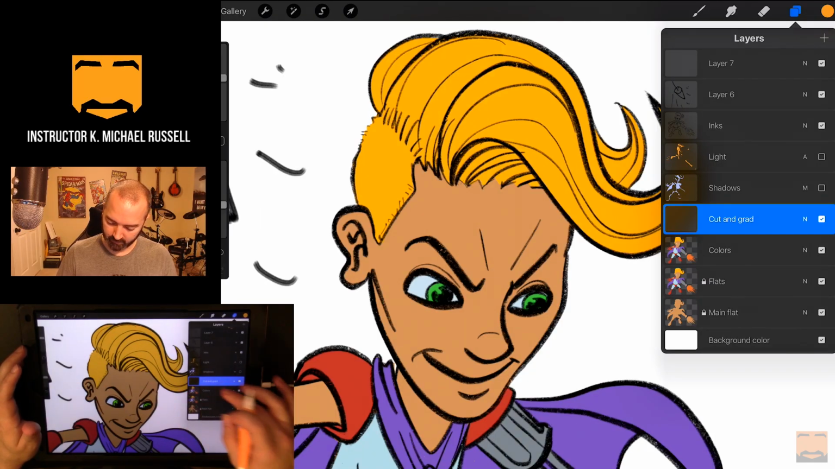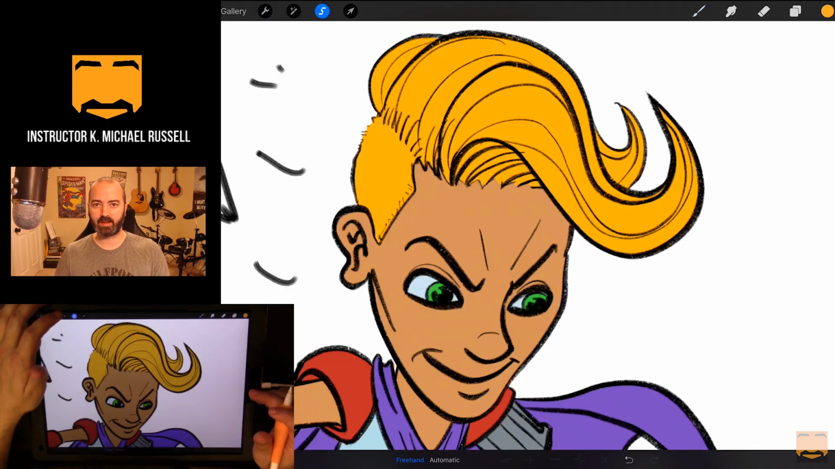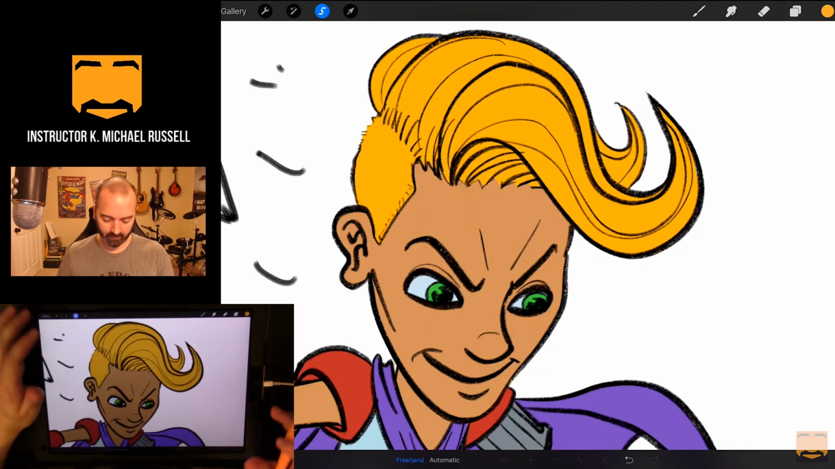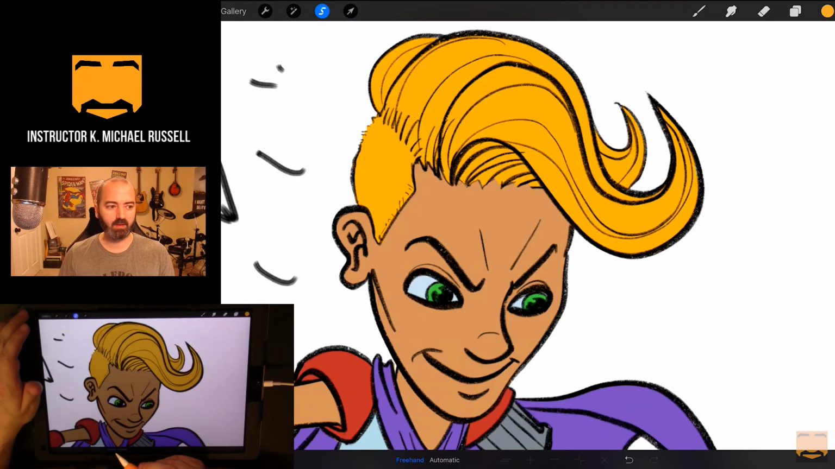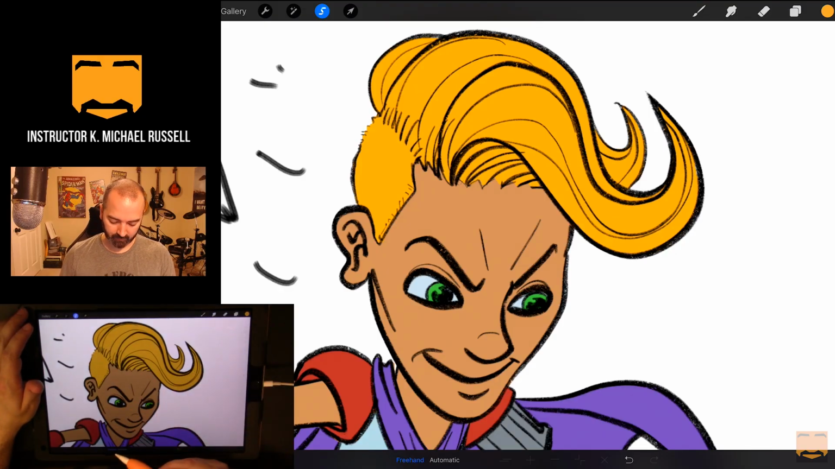Alrighty, on the right layer. Okay. So I'm going to hit that selection tool again, the little blue S up there at the top. Still straight? Yep. Okay. And there's two options down here at the bottom. There's freehand and automatic. Now, automatic works sort of like a magic wand in Photoshop, if you're familiar with that.